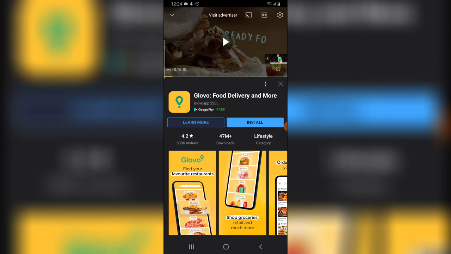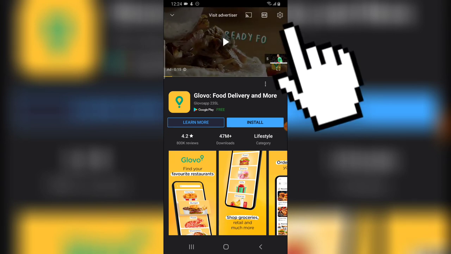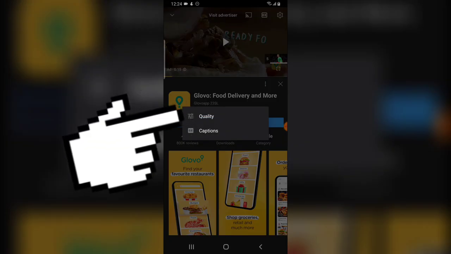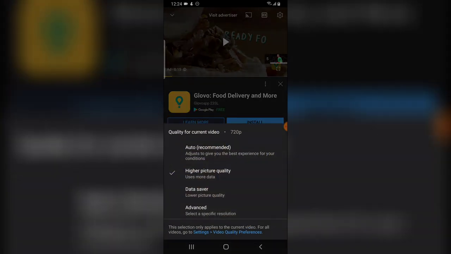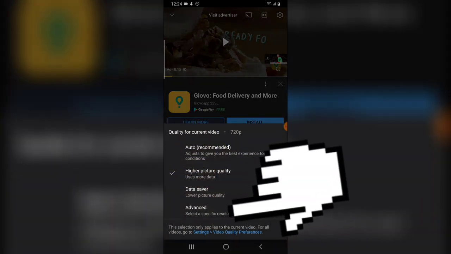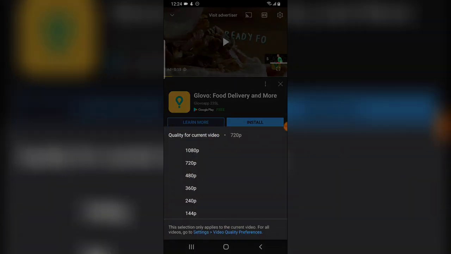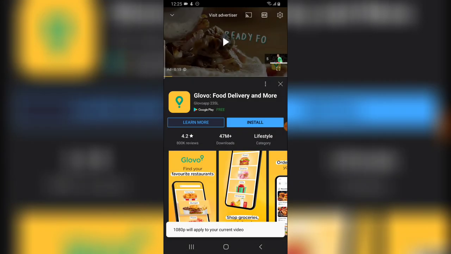when you click on that particular video, to change the video quality, click on the settings gear icon on the top right hand area. When you click on that, you notice where it says quality, right? Click on quality and now you can notice it says higher picture quality. But if that is still not enough, you can click on advanced and you can notice all of the video qualities. Currently the default is set to 720p, but you can go ahead and change this to 1080p and you can notice the quality of the video is going to increase dramatically.